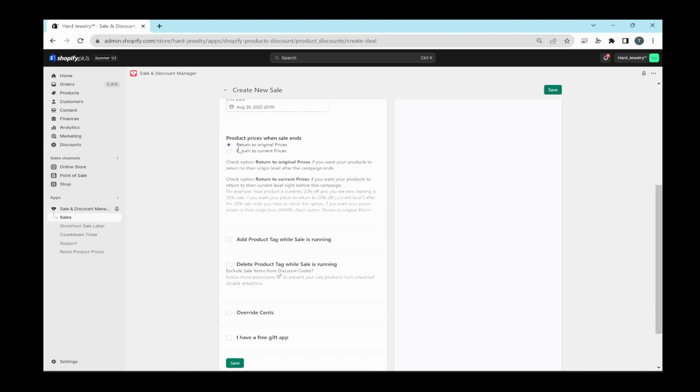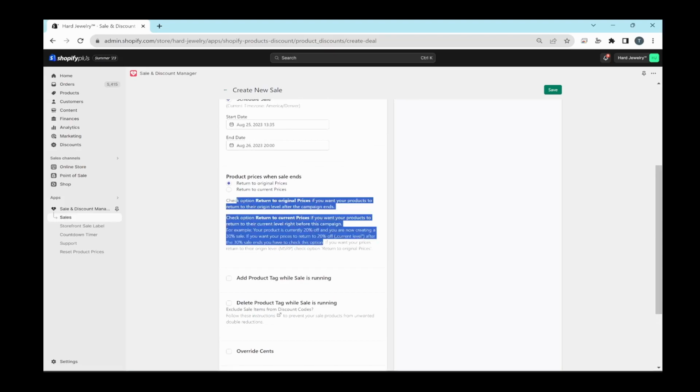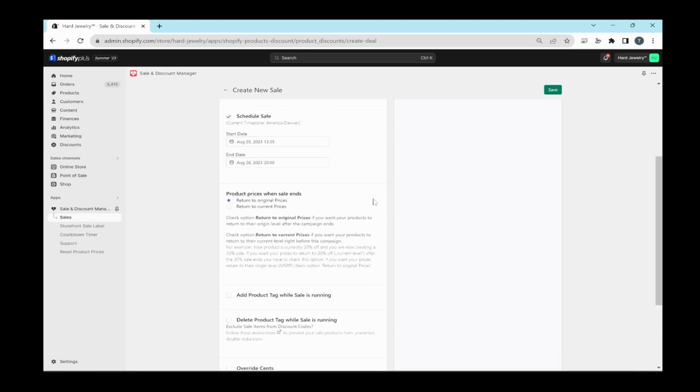And this dictates whether it's going to return to the original prices or what the current prices are. More information on that right there. This adds a product tag while the sale is running. I don't believe that's necessary. I think Shopify already puts that up.